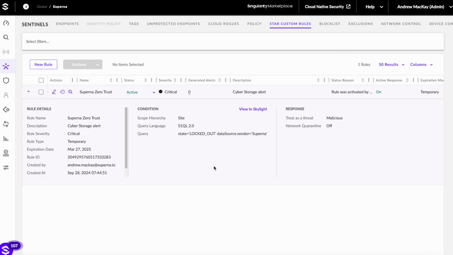Once this is in place, this will start to create detections based on the SIEM logging trigger that's been created here. And every time the state changes, whether it's restored or locked out, we'll get a SIEM message that will get parsed. And then this automatic parsing rule will fire and create a detection.